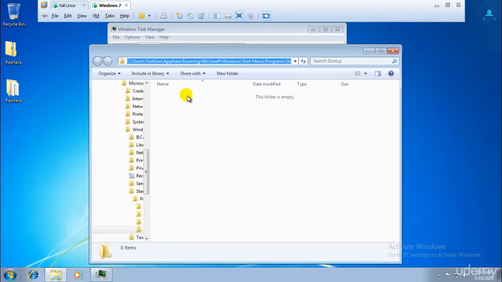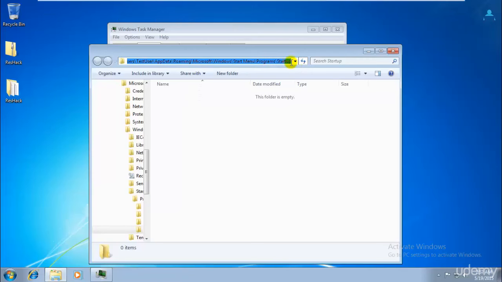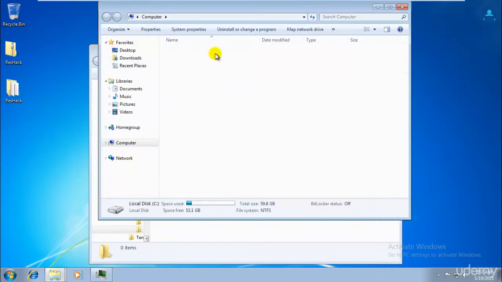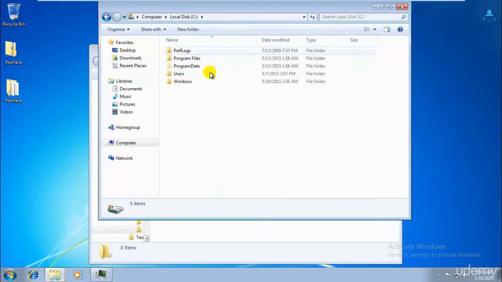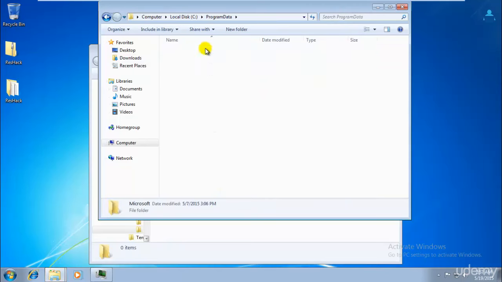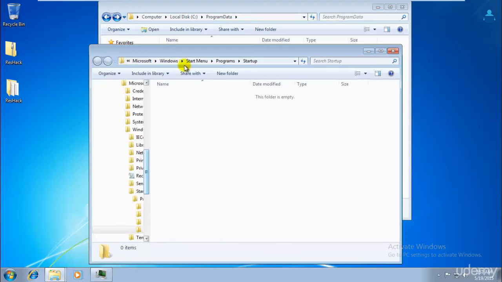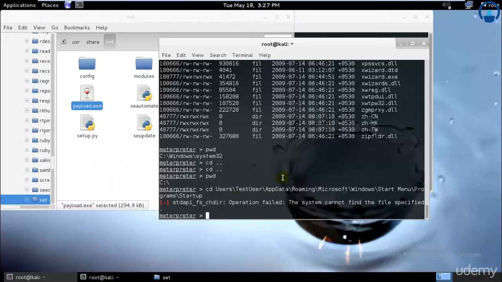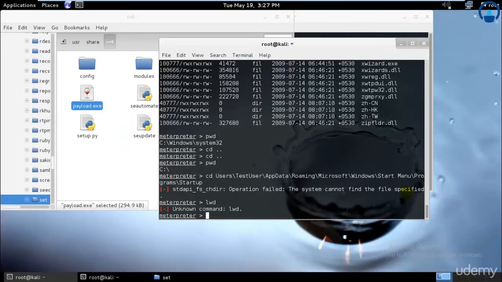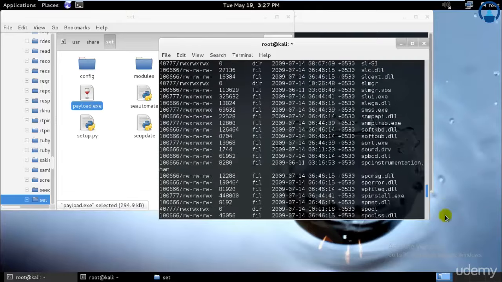Startup is in a different folder, I believe. I don't know how it is. Okay, these are the start menu startup. So let's go to my directory and let's see. Okay, perfect. So now let's check LWD.